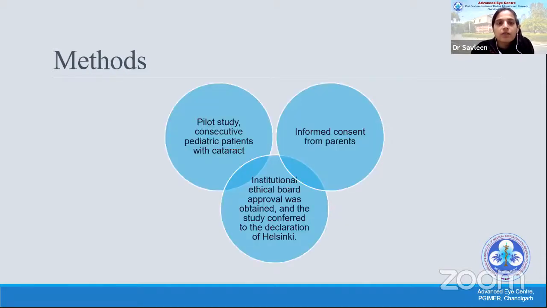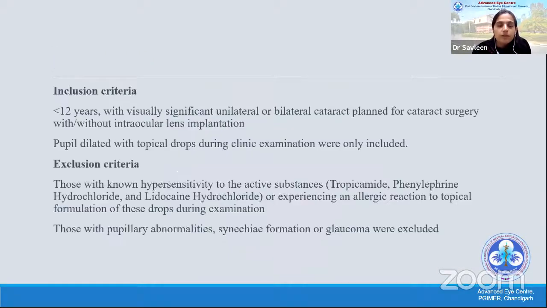It was a pilot study, so we consecutively enrolled pediatric patients after taking informed consent from the parents and, of course, institutional ethics board approval. We included children of all ages less than 12 years with visually significant unilateral or bilateral cataract who were planned for surgery. We ensured that their pupil dilated whenever we examined them in the clinic, and excluded those who had hypersensitivity to the drugs or the combination. Those who had any pupillary abnormalities, synechiae, or glaucoma, we excluded for the pilot study.